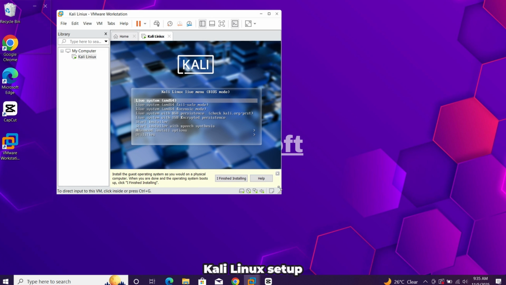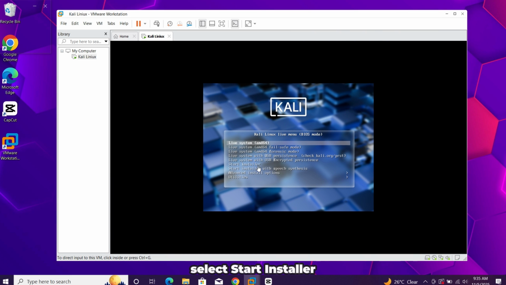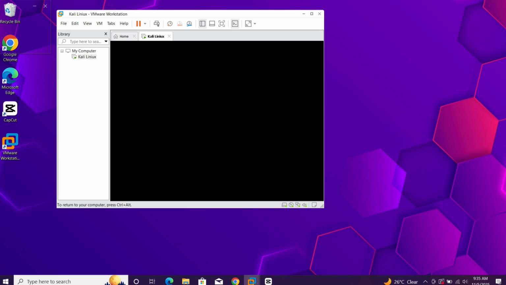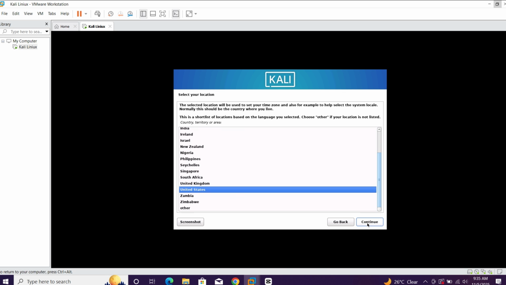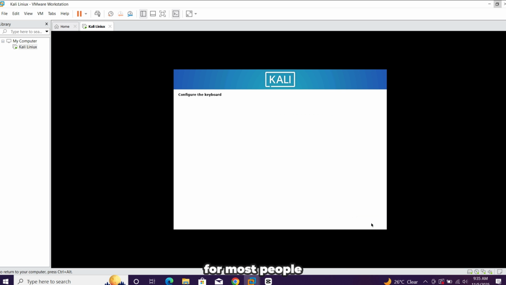You'll see the Kali Linux setup on screen. Select Start Installer and press Enter. Choose English for language. Click Continue after each step. Choose your location. United States is fine if you are not sure. Choose your keyboard. American English works for most people. Now the installer will begin some configuration in the background.